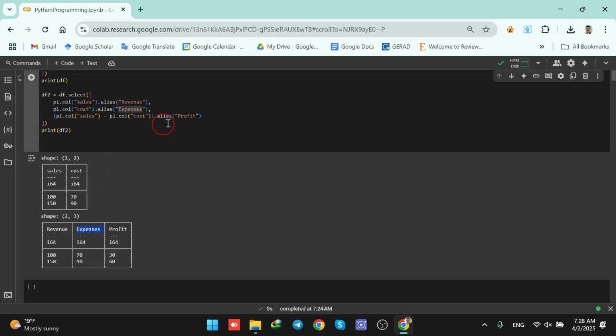And finally, I create a new column called profit using the alias function, and its value is calculated as sales minus cost from the df data frame. And we see here 30 and 60. So 100 minus 70, it's 30. 150 minus 90, it's 60. So we see it here in the output.